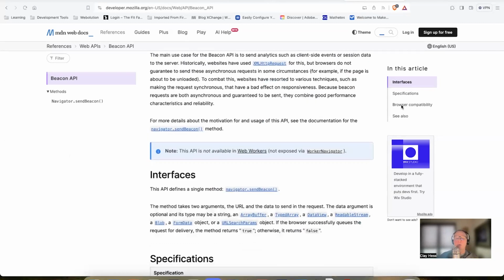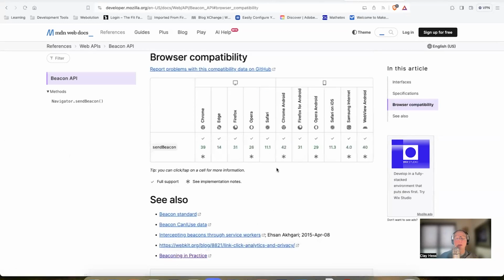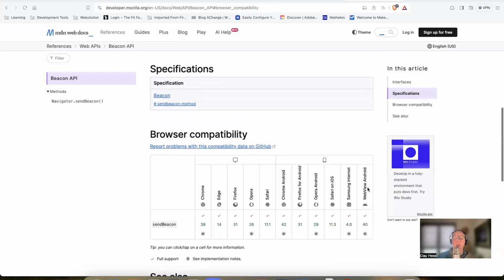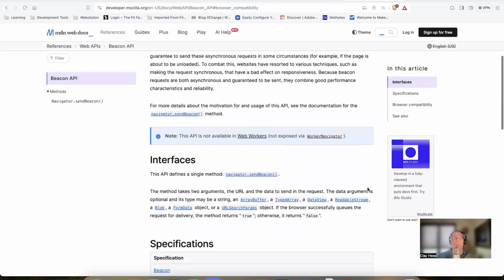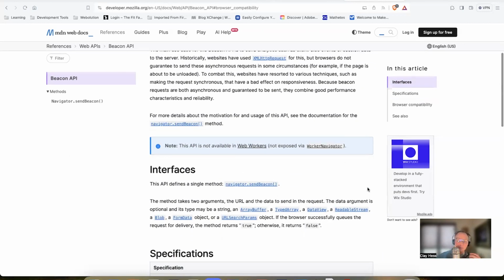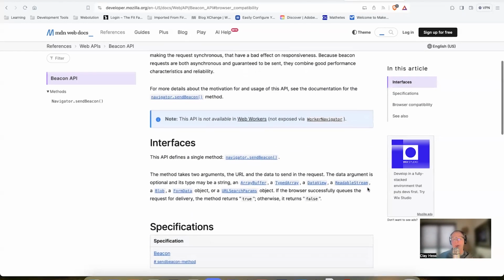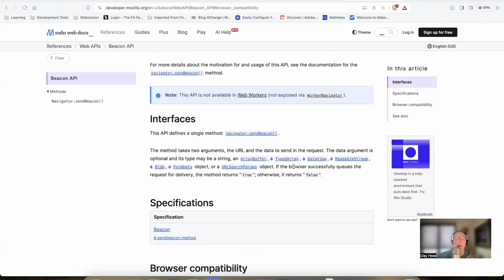And let me just jump down to browser compatibility here. As you can see, it's used in all modern browsers, so you can feel free to use this. Now, this is one of the few that does not have an example here, but they do have an interface, the method sendBeacon, what it takes, and so on and so forth. So let's dive into my code and I'll show you how this works.